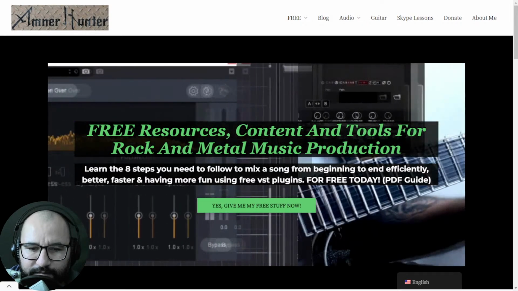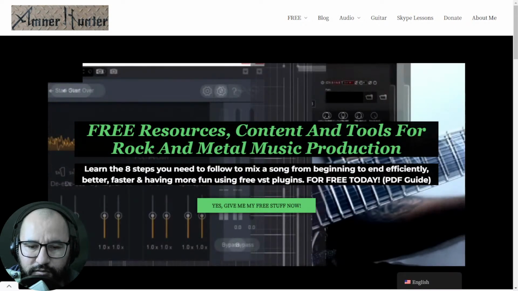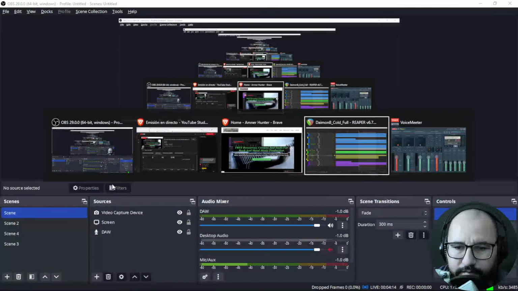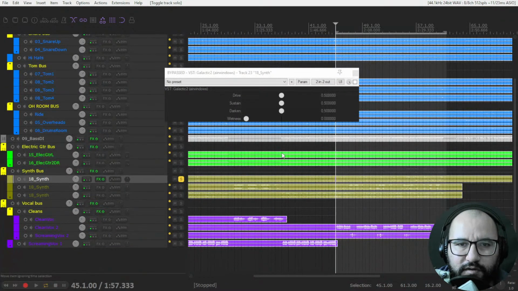So let's begin with these 4 plugins that I have for you today. So I'm gonna move to my session. Alrighty, let's begin with this awesome reverb by Airwindows.